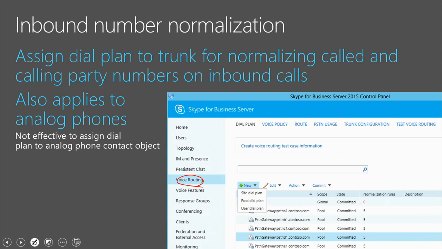I'm in the voice routing section, dial plan. And what I'm doing is making a new pool dial plan. It sounds kind of weird, only because they chose to use the word pool in the user interface. When I pick pool dial plan, I will get a list of trunks that are already configured, and I can pick that. And so now you can see, I have, for example, these trunk rules.